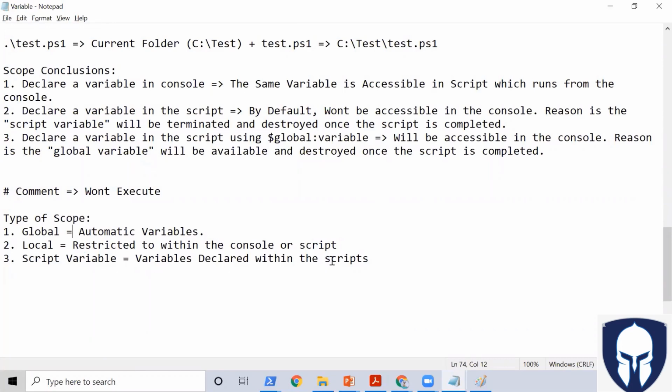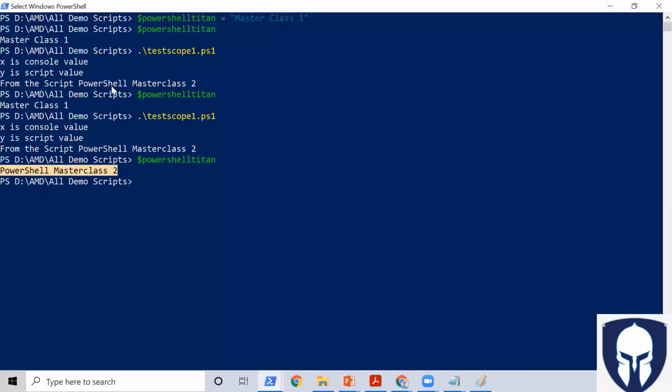Now, as I said, I'll be giving you an example. This is where it will be coming in handy. Let's say I open a PowerShell console, and imagine everything is not there. I'm trying to write a script.